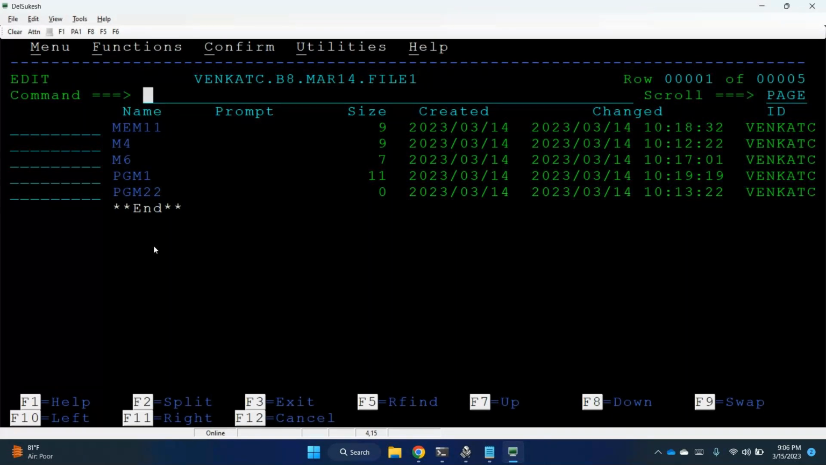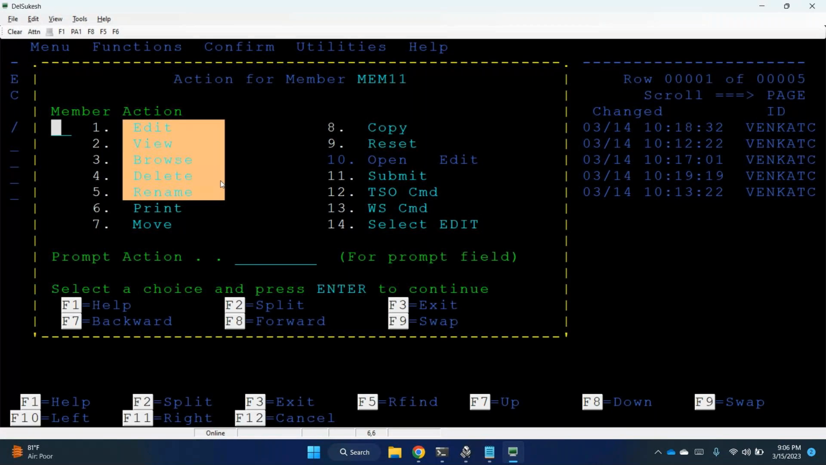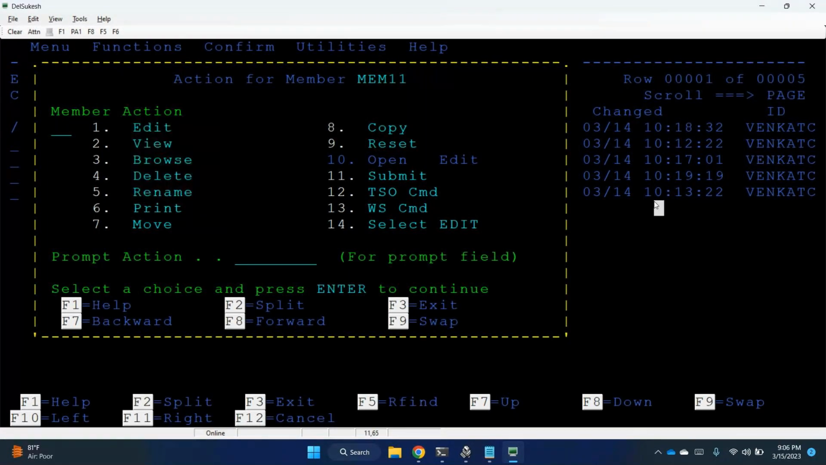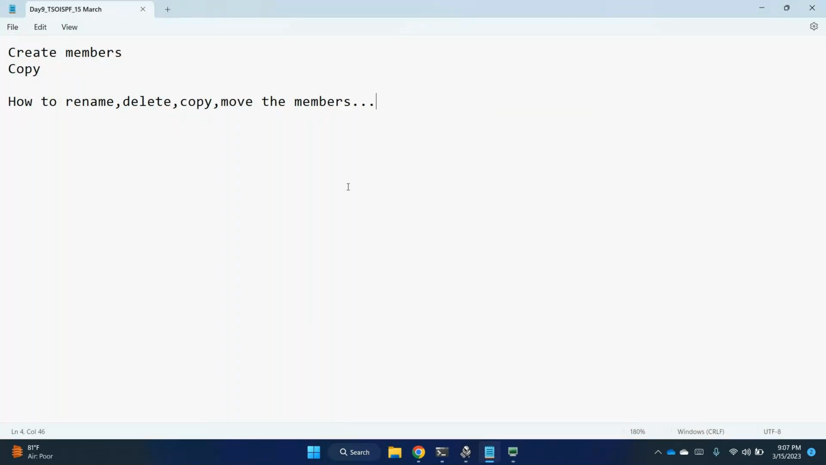Now you can give a slash to edit the member, you can view the member, same as we discussed. Browse, we can browse the data, we can delete it, this we have seen. Rename we discussed, the first five we discussed. Now I'll explain something else, then copy and move I'll explain. I want to check something.